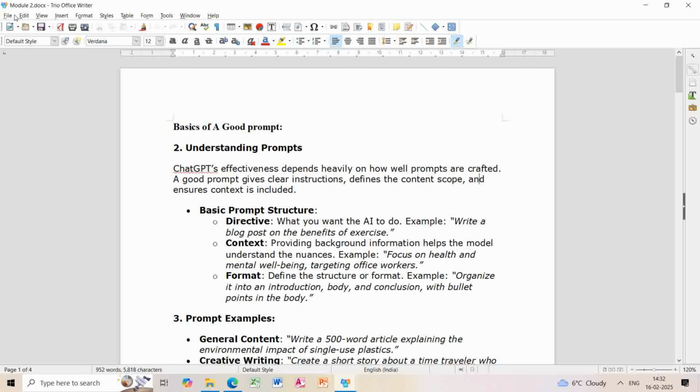The directive is a clear instruction that we give to the AI model or ChatGPT of the task that it has to perform. Okay, so for example, if we have to write an article on the benefits of exercise, what would our directive be? It would be: write a blog post on the benefits of exercise. Okay, then comes the context.